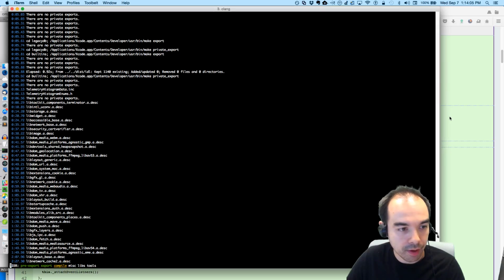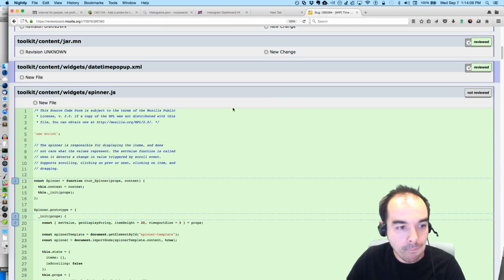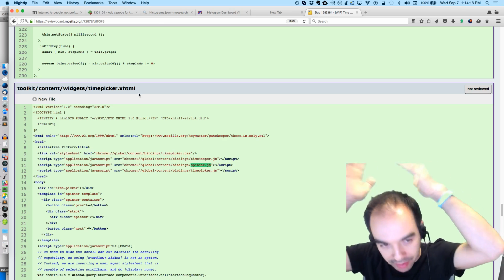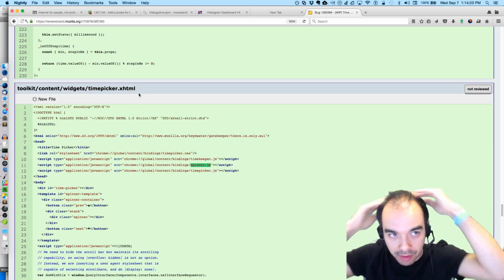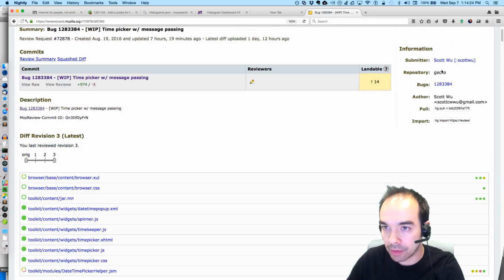How's our build doing? Build's still going. Okay, so what is spinner.js? Spinner.js is brought into the time picker. So we have this panel that comes up to show the time picker. If you haven't seen it, let me show you what the time picker is supposed to look like.